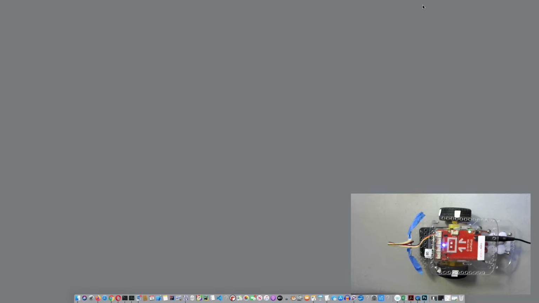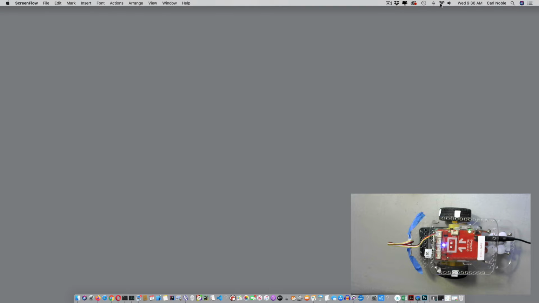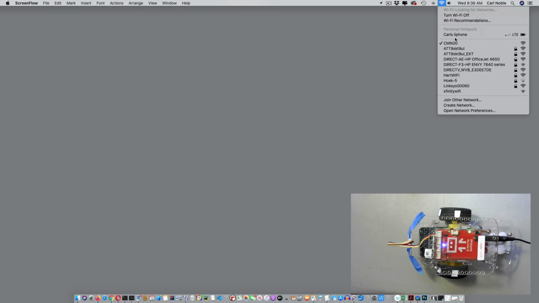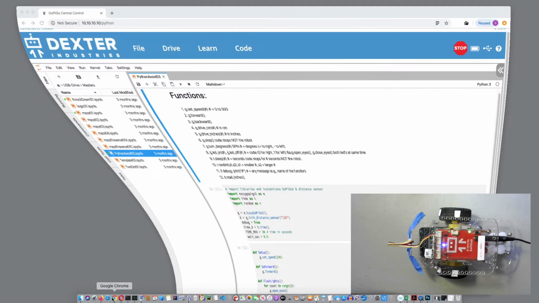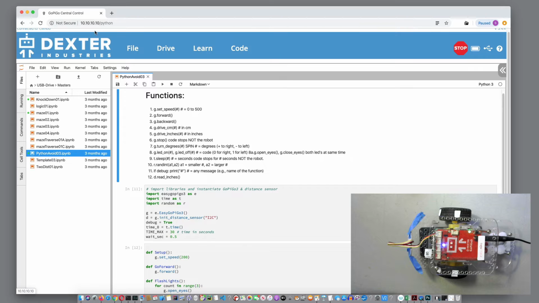What you really have to do is make sure that you go up and you get the proper Wi-Fi, which in my case is CMN00, and then you go to a browser and you do 10.10.10.10, and then you should be able to get to the Python, and that's where we are here.